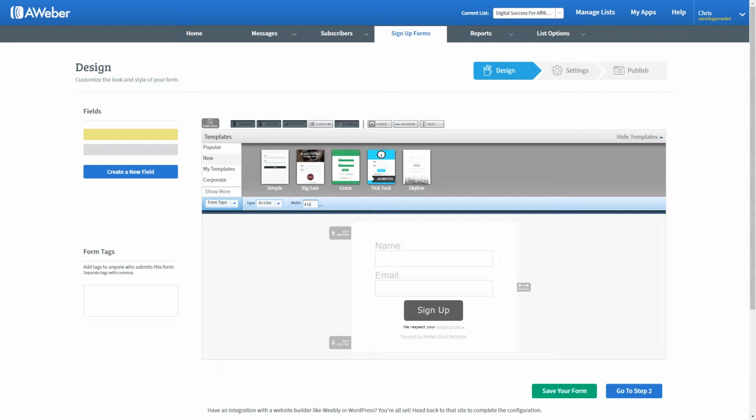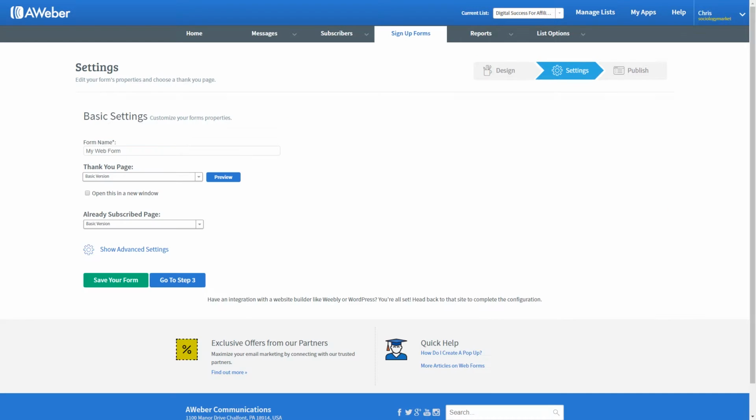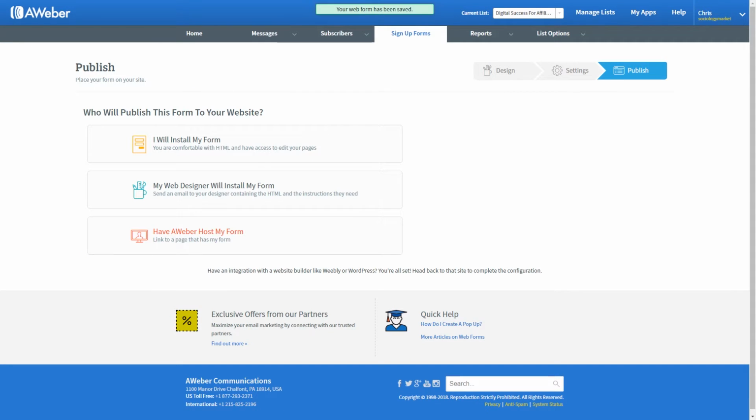It's really simple. You just click Create a Sign-up Form, and the name and email is already here. If you need to add additional areas for the form, you can do that as well. Just click Create a New Field. Then click Save Your Form. Click Go to Step 2. You can name it whatever you want, save your form, and then head to Step 3. Step 3, you actually don't have to do anything. And like I said, create a list and create a sign-up form.